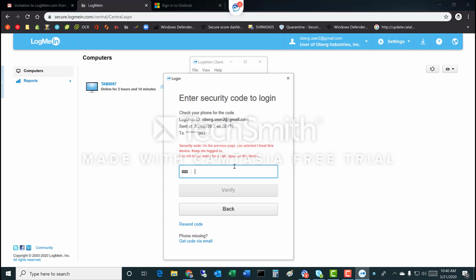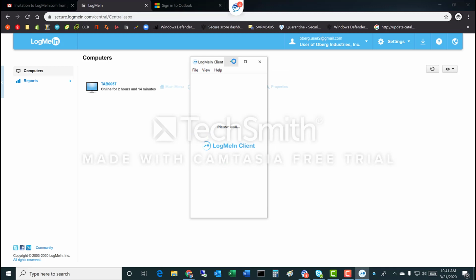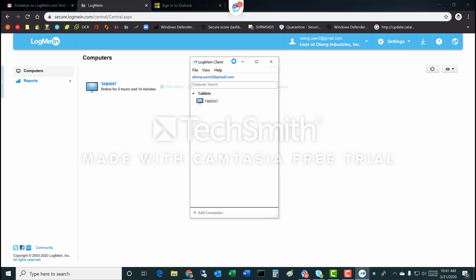Now it's going to ask you for your security code. This is going to be the password from the two-step verification. So you should have received an email or a text message from LogMeIn, and it's going to have a security code for you. I have mine here, so 844002. Once you put your code in, you can verify. So it validated that I am who I said I was, and now I'm going to see the computers that I have available to me.